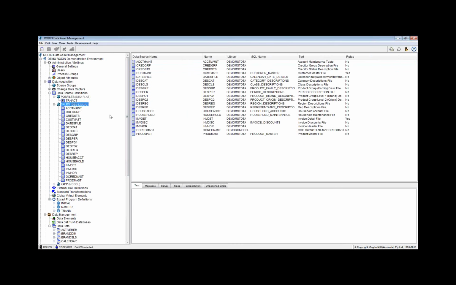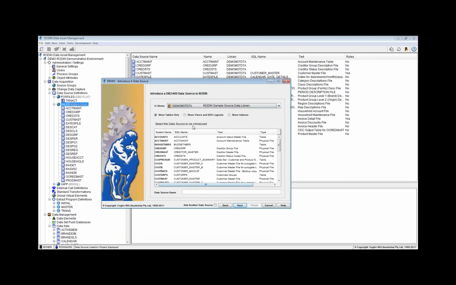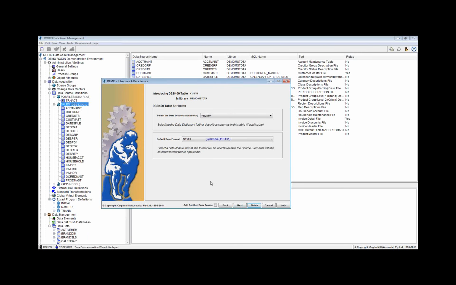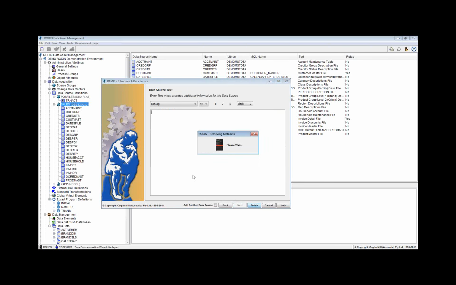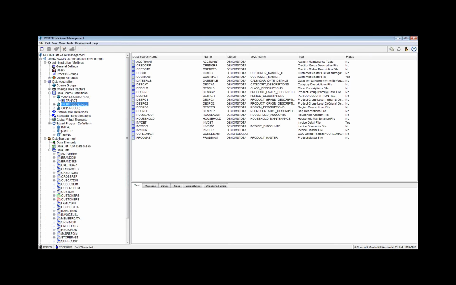And just to make these tables available is very straightforward. I simply select the folder that I want to add it to, hit the New button, and go through a wizard where I can select the library that the table exists in, select the table that I want to introduce, and just simply hit Next. If it happened to be J.D. Edwards, I could tell it which data dictionary to use, and Next, and Finish. And we've now brought in some information about this table. So identifying the data sources is very easy.